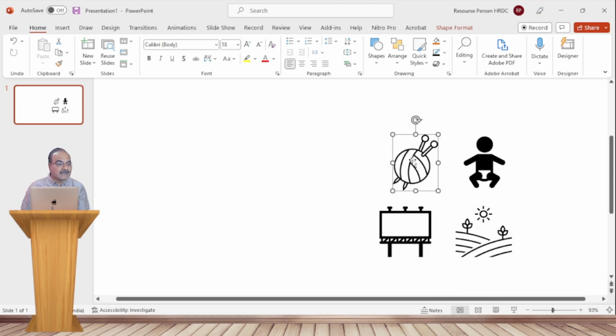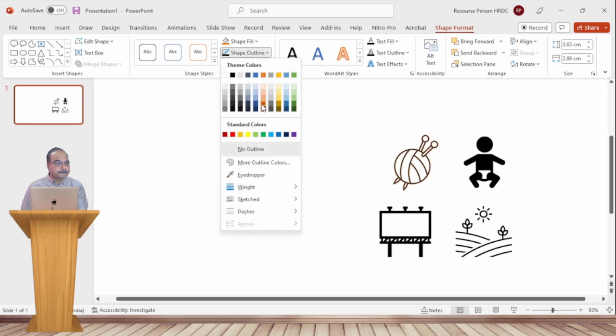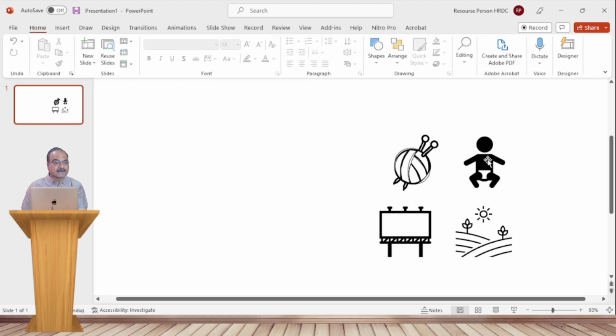Again select any one of the icons. Okay, over here you will see a shape format. Go there. In the shape format you have 3 options: shape fill, shape outline and shape effect. Click on shape outline, and here in shape outline you will have the option sketch line. Select any one of these sketch lines as per your requirement and need. Okay, say for example for this I am selecting this first.